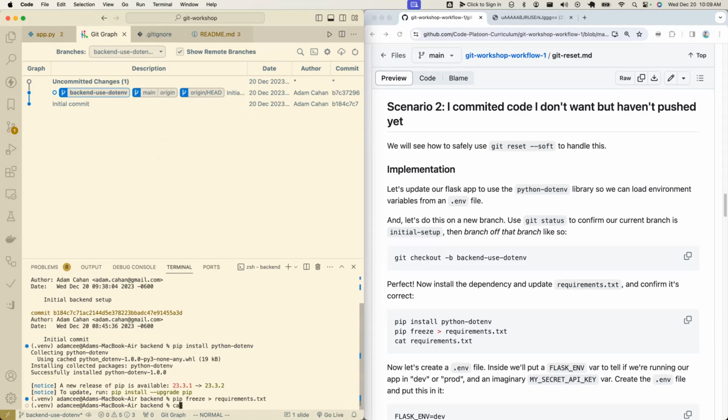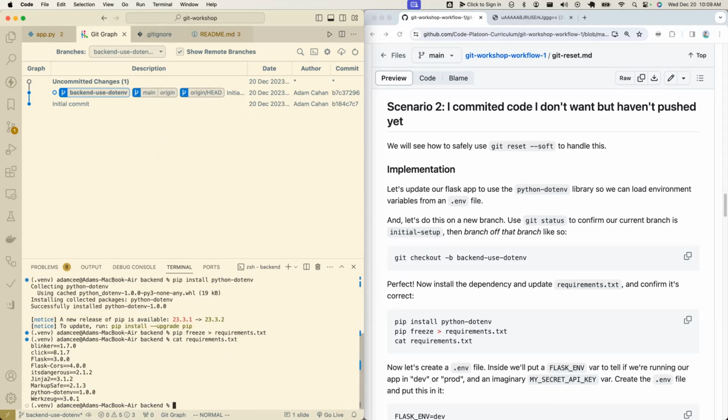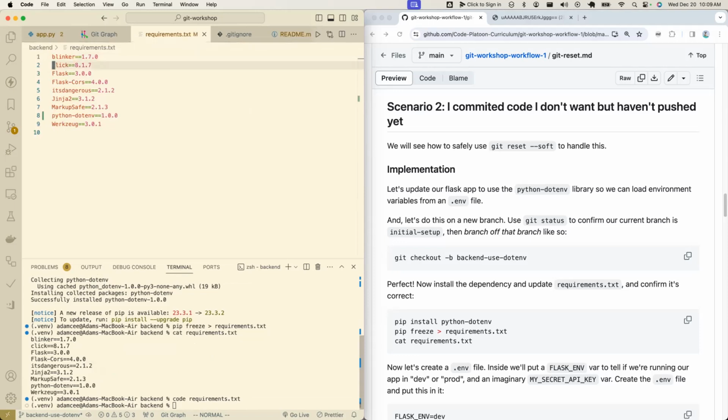I like to use the command line tool cat, which just prints out the contents of a file, to make sure that when I'm doing stuff on the command line, it does what I think it does. And I see python-dotenv in my requirements.txt. I could do code requirements.txt as well to open it up in VS Code. And if I do a little Command F, I've got my dotenv there.